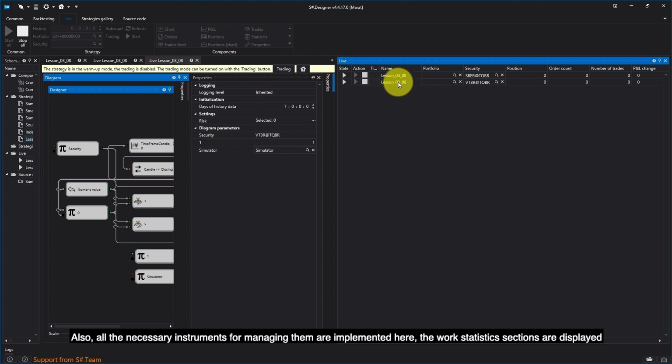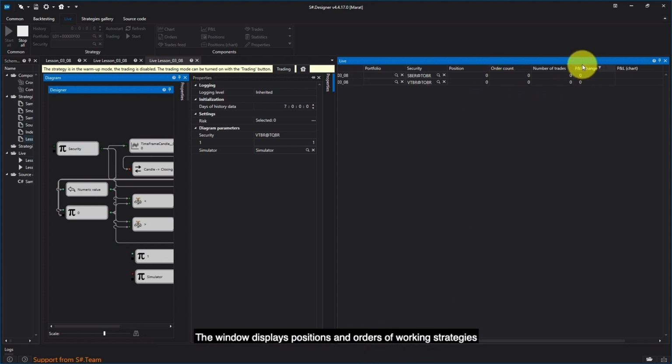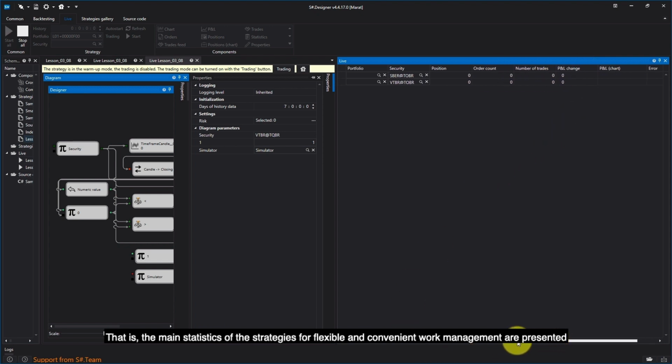The Work Statistics sections are displayed. The ability to select an instrument and a portfolio of strategies has been implemented. The window displays positions and orders of working strategies. The profit and loss chart, as well as errors that occur during the strategy operation, are displayed. That is, the main statistics of the strategies for flexible and convenient work management are presented.